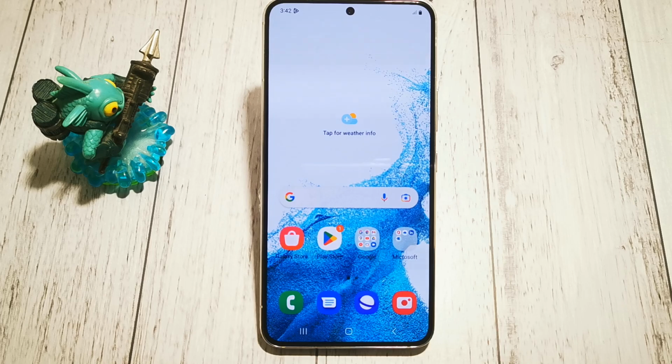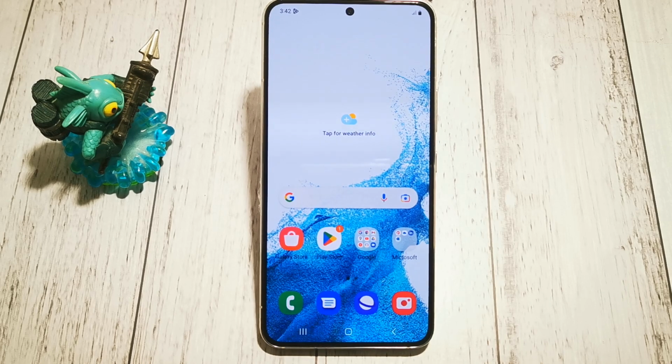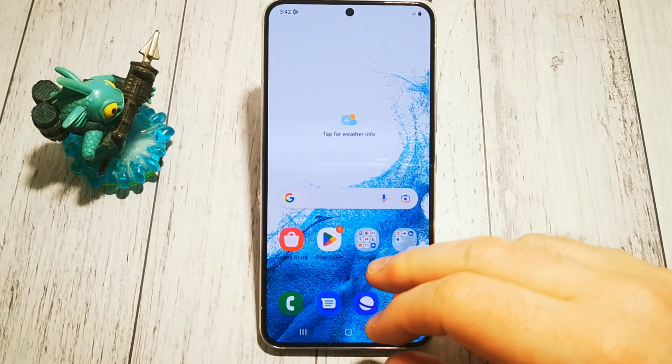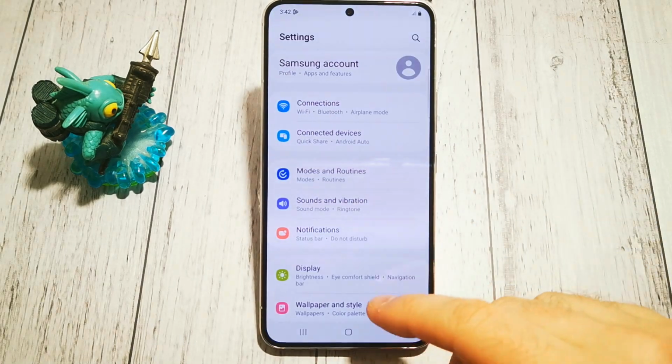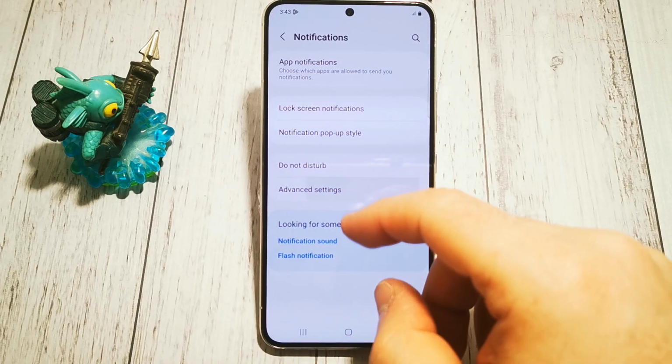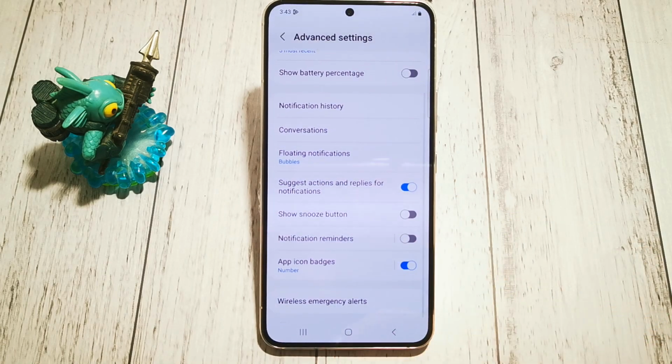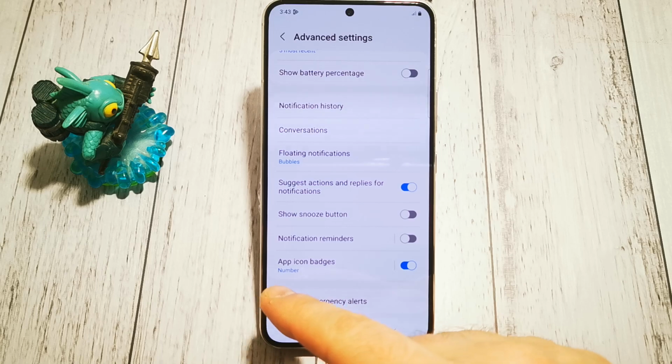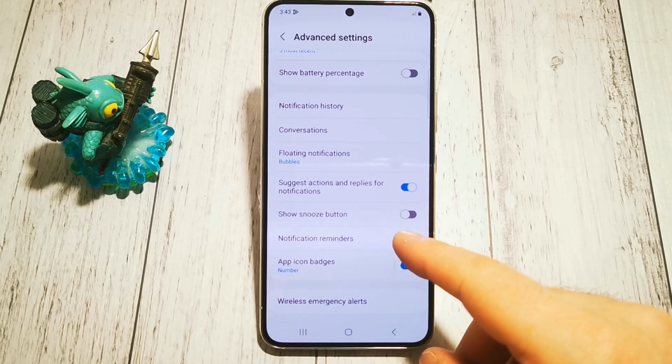Today I will show you where to find the options and how to customize our notification reminders in Samsung Galaxy S22. Where to look for notification reminders options? We need to go to Settings, then in Notifications menu we have Advanced Settings. And in here, a little bit down, we have notification reminders.